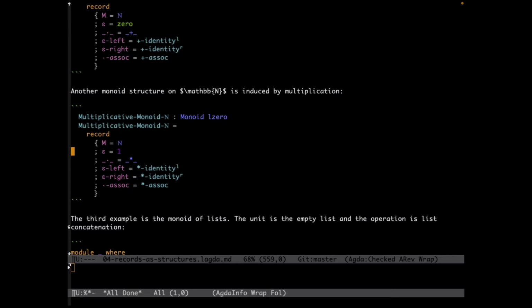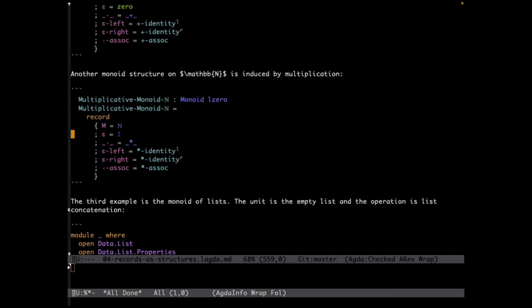Here's a similar one, just to show you that a single type can have many monoid structures. So I have the same carrier but different operation, namely multiplication, so it's a different monoid.